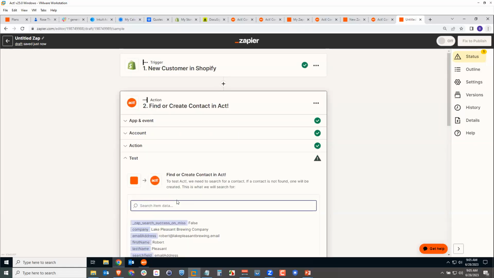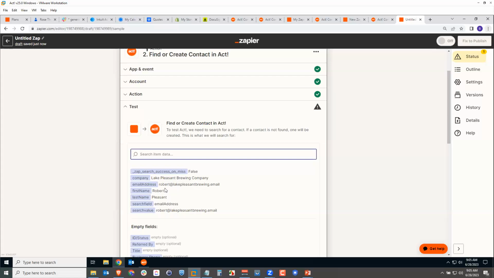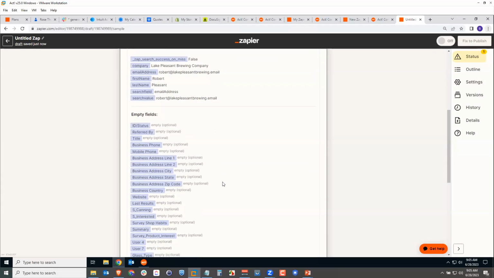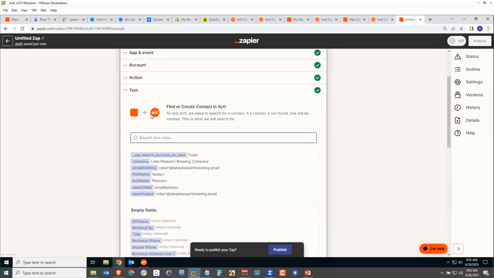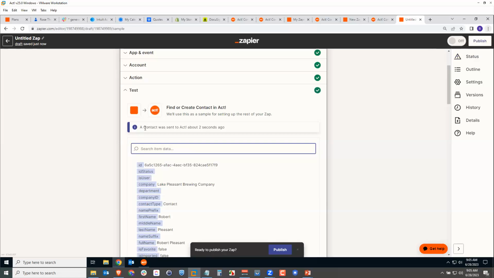I'm going to click continue, and it's going to search my ACT database for this email address. If it doesn't find it, it's going to write that as a new contact in ACT. We let this run, and it searched, didn't find it. So a contact was sent to ACT 2 seconds ago.